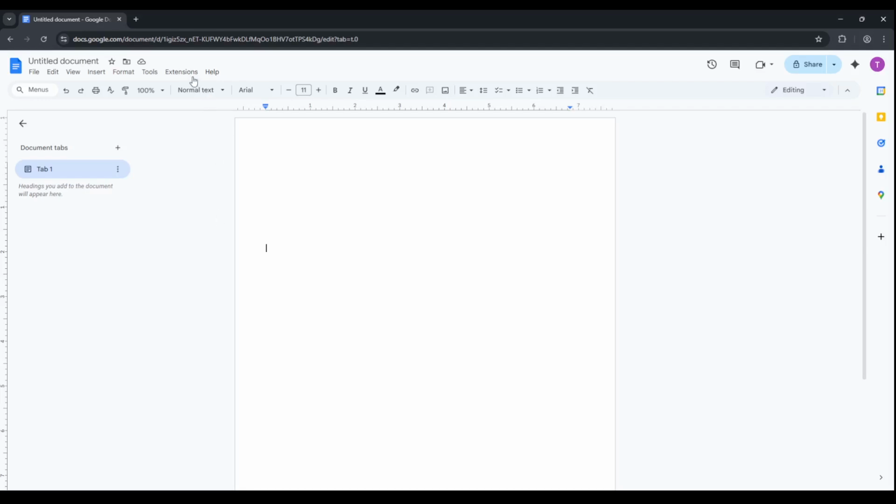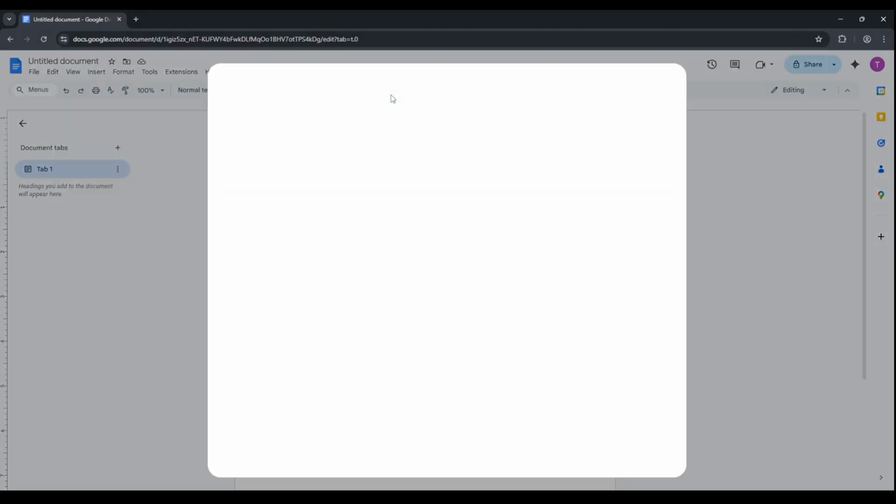Start by opening the Google Doc where you want the QR code to appear. At the top, click Add-ons in the menu bar, then choose Get Add-ons. Depending on your account, this menu might appear as Extensions. Either way, you're opening the Google Workspace Marketplace to install a tool.